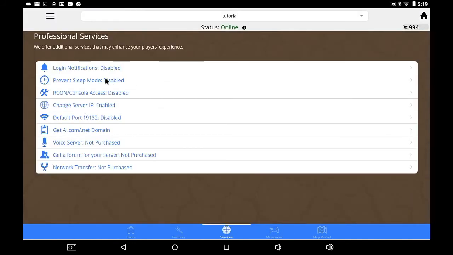But anyway, guys, this is pretty much the server, and also there are services you can use as well. A lot of different services that are very, very useful, like login notifications. If you have the app on your phone, it will send you a notification when someone logs on. I do not recommend this because it could get really, really annoying.